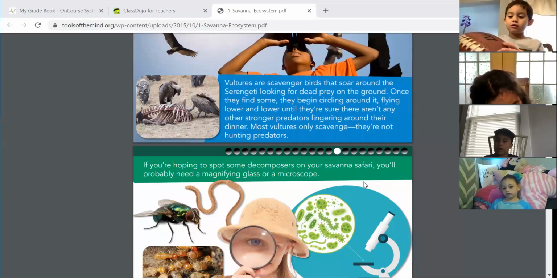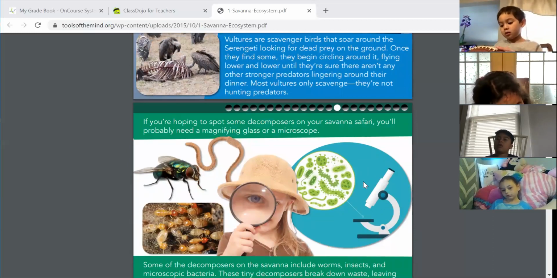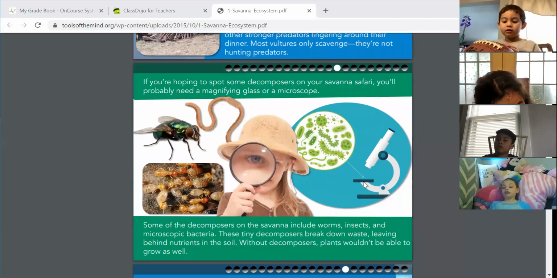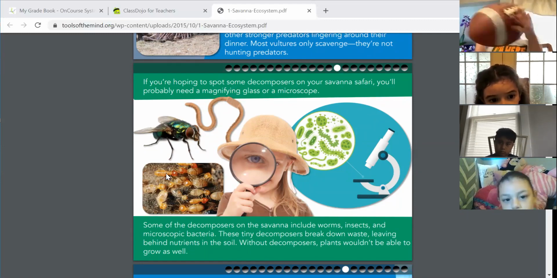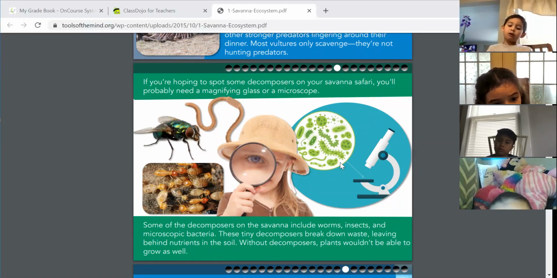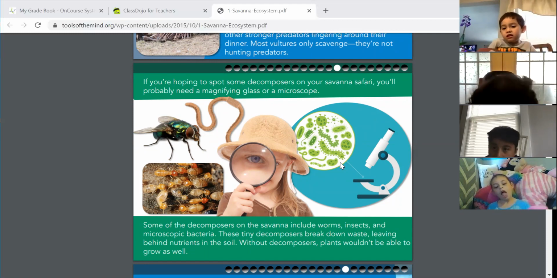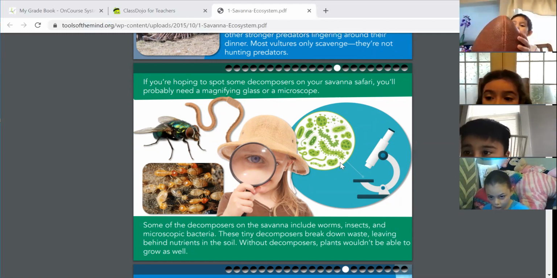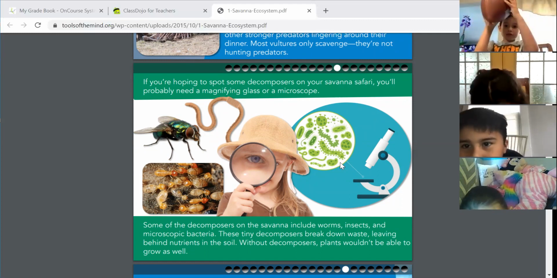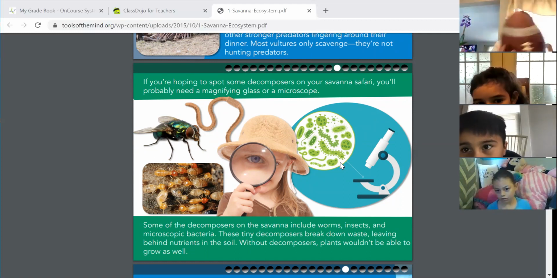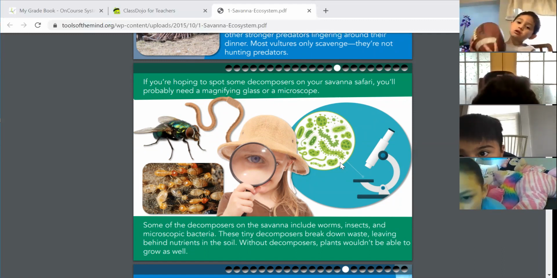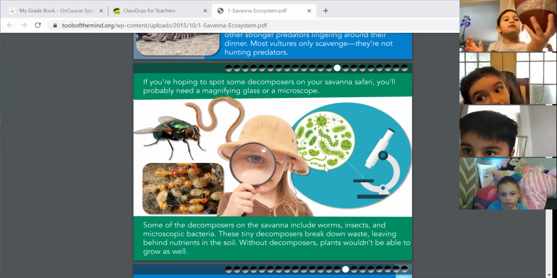There are also some decomposers, but now decomposers are really small. You might need a magnifying glass or a microscope to see them. So look at these. Oh, those look so gross. So most insects, your flies, your bugs, your worms, they're decomposers. That means that they break down the waste that's left on the floor, and they leave a bunch of nutrients in the soil, making the soil very rich for plants to grow. So the savanna needs the decomposers.